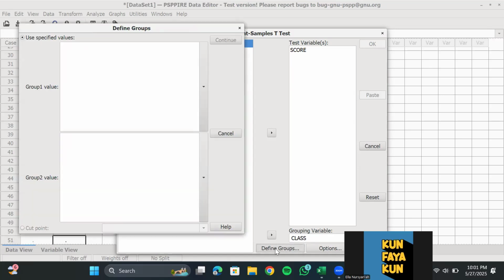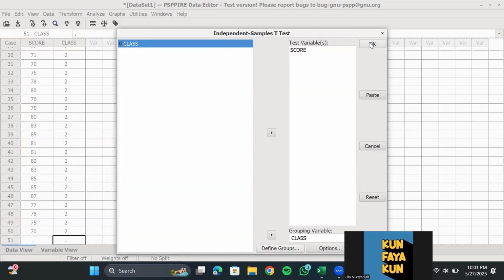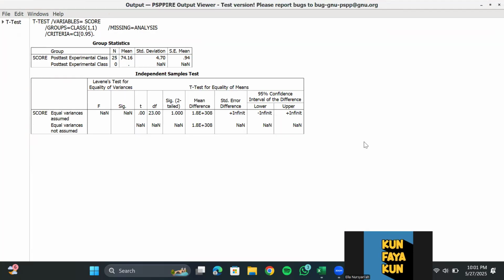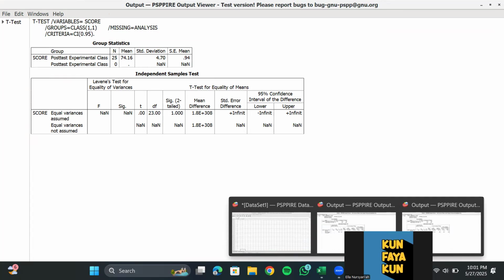Now I click Define Groups, and I have to adjust the values just like previously. The first group value is 1 and the second group value is 2. Alright, now I just need to click Continue, then click OK. Actually, the output will appear here.